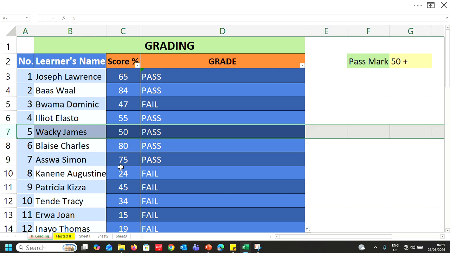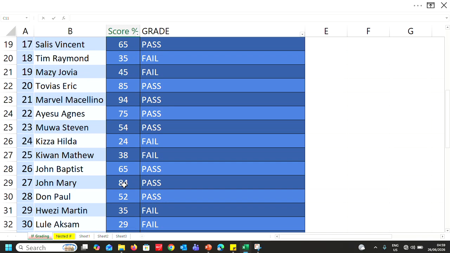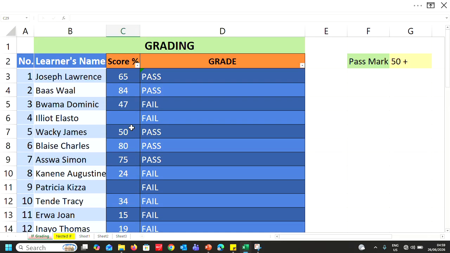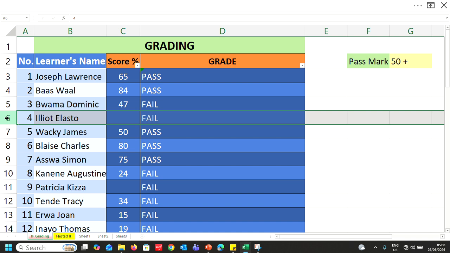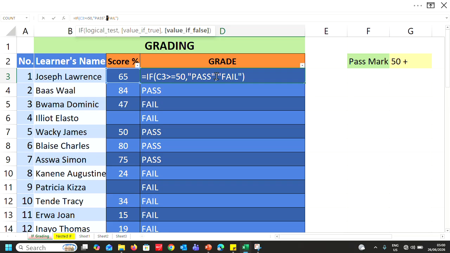But then we need to look at a case where some results are missing. For example, if someone never sat the exam. So here, the computer will fail the person who never sat the exam. But fail is for those who attended the exam, those who attempted. Failure is a grade. So what do we do here? We need to modify the if function to have another condition in it.